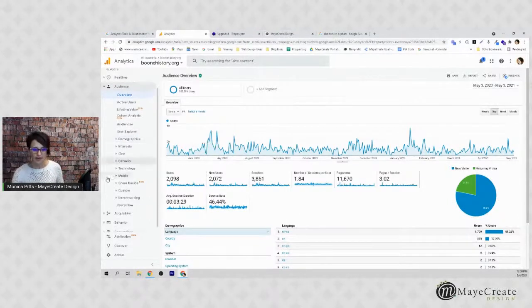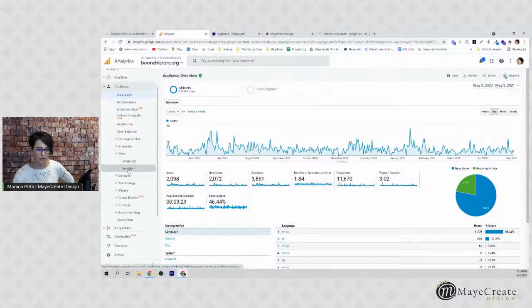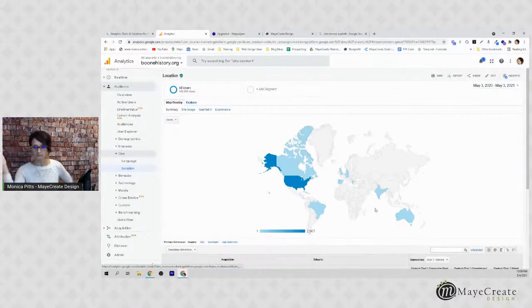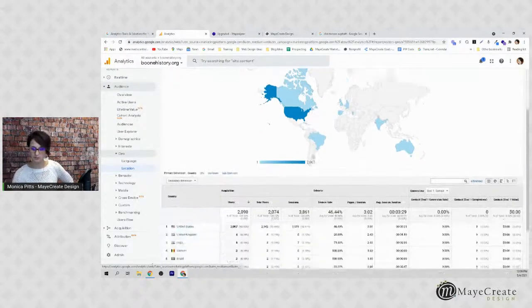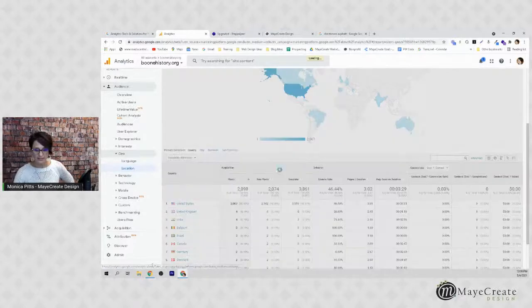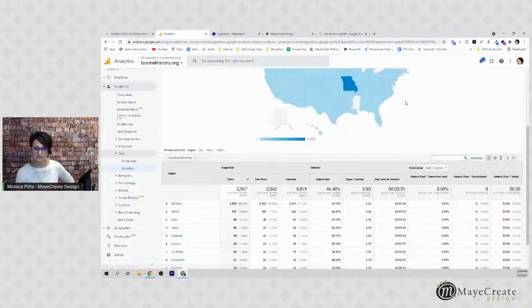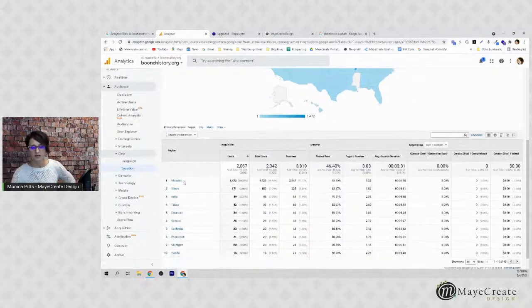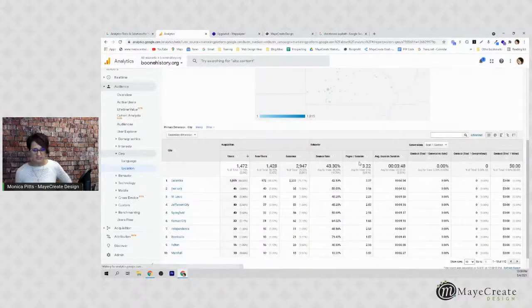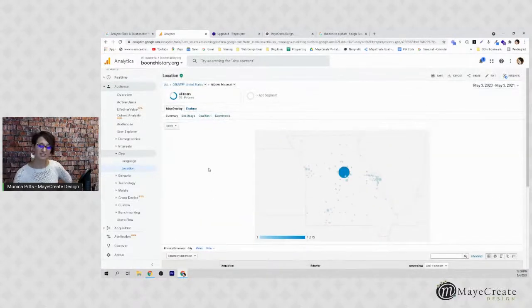Okay, so to do that, I'm going to go down and note that this variable that I just set here is going to stay put until I change it, no matter what report I look at. So underneath audience, go down to geo and then click on location. Now, see, it gives me this nice world map and it shows me where people are. Most of their visitors are in the United States, so I'm going to click on the United States here. Most of their visitors are in Missouri. Well, that's good, because this organization is located in Missouri, and you can even see it up here on this map, right?